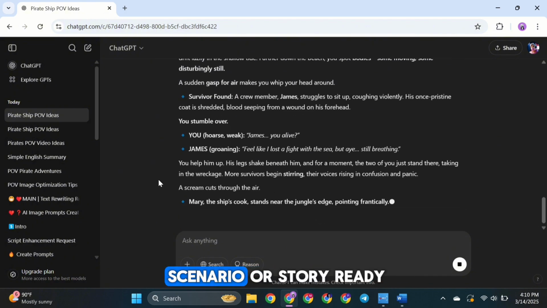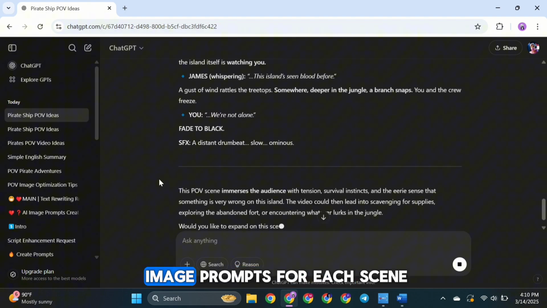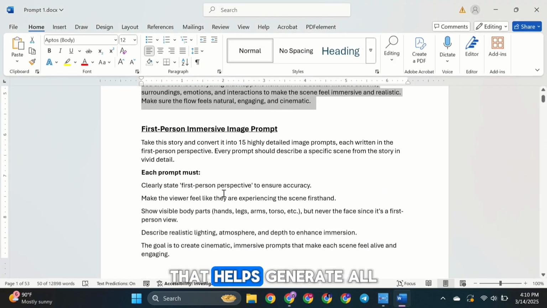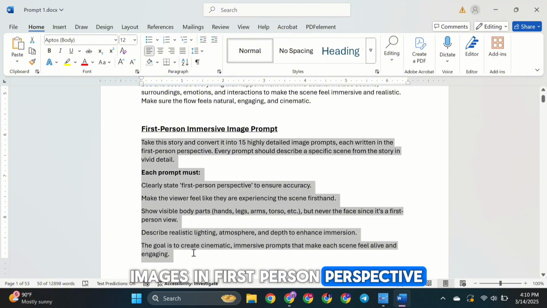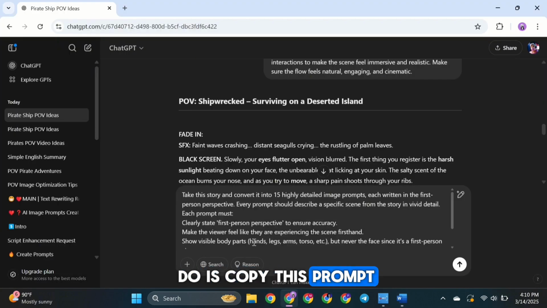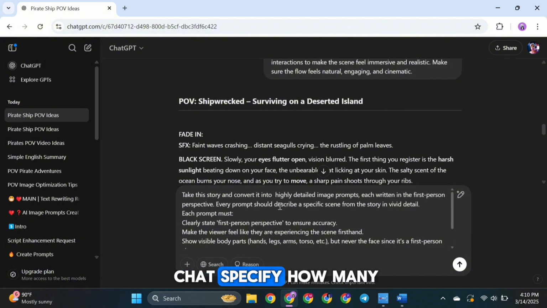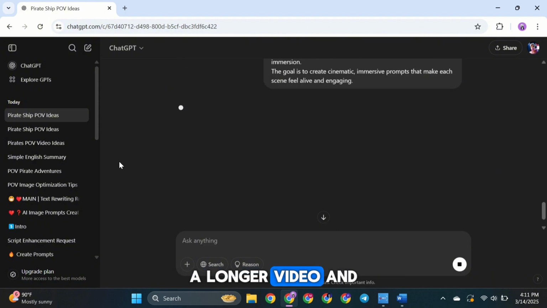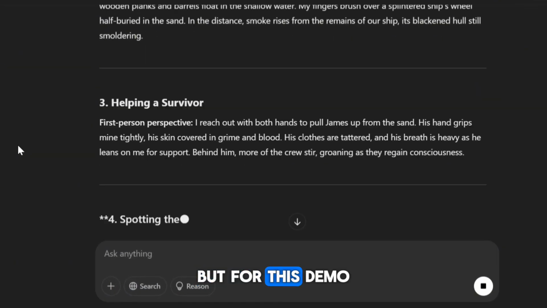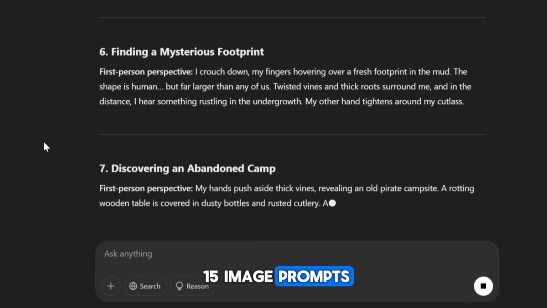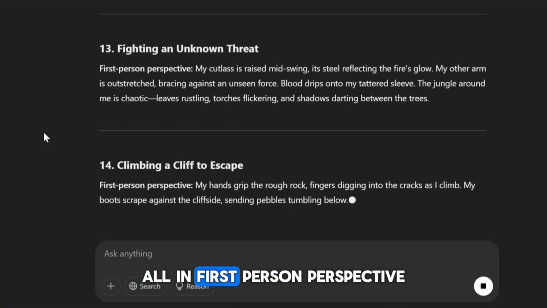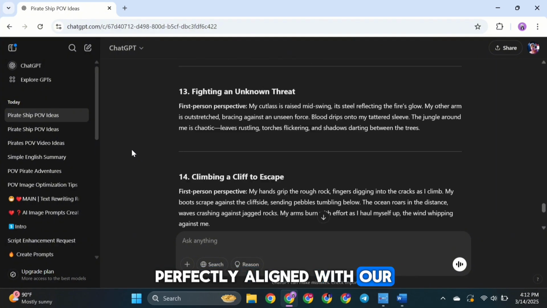Once you have your scenario or story ready, it's time to create image prompts for each scene. To make this easier, I have created a special image prompt that helps generate all images in first-person perspective. All you have to do is copy this prompt and paste it into ChatGPT's text box. Now, in the same chat, specify how many image prompts you want. More image prompts mean more scenes, a longer video, and better storytelling. But for this demo, I'll keep it at 15 image prompts. Now, ChatGPT will generate 15 scene image prompts, all in first-person perspective, perfectly aligned with our POV niche.